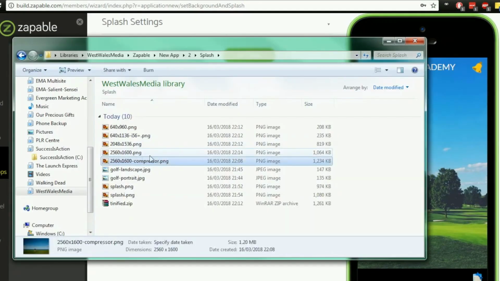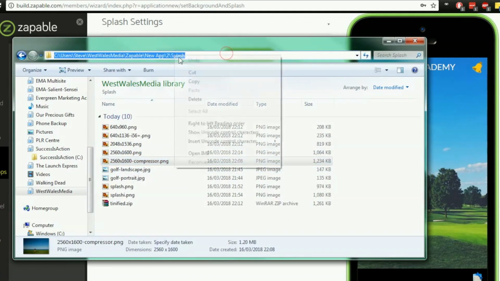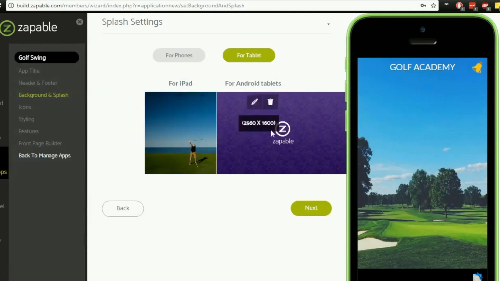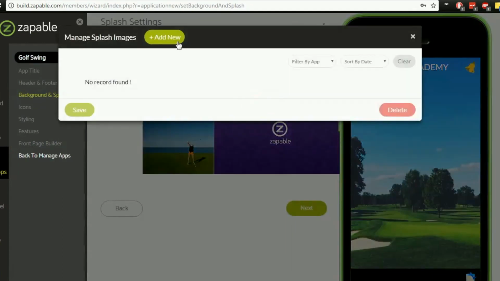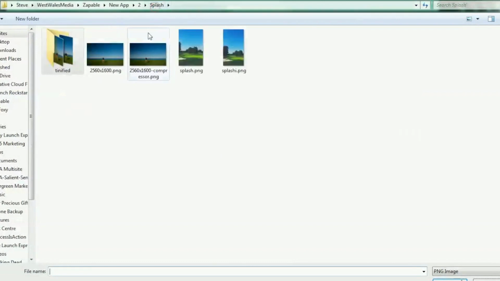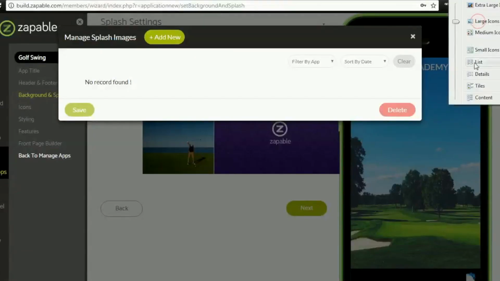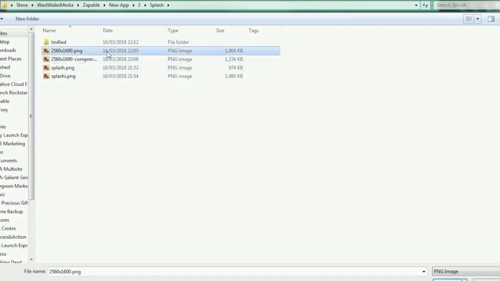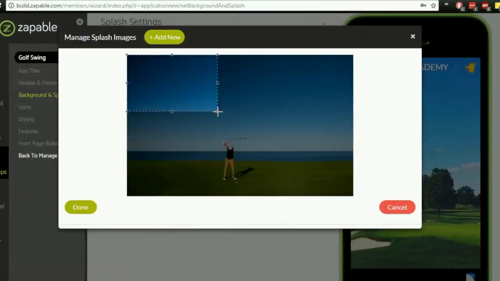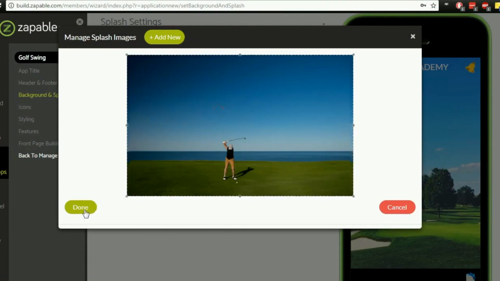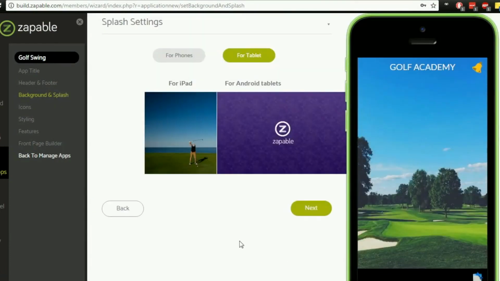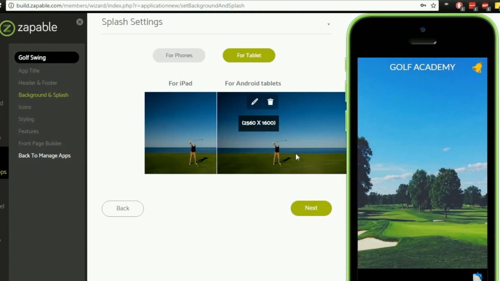Okay, so it's 2560 by 1600. So let me just make sure I've got these where I need them. So I'm going to click on the pencil icon here again, and it's 2560 by 1600. Let me just make sure that I've got the right one, which is the smallest file size. Yeah, so 2560 by 1600. Again, we want the full image on here, so select that and then click done. And now this will have added that last image to my screen there.